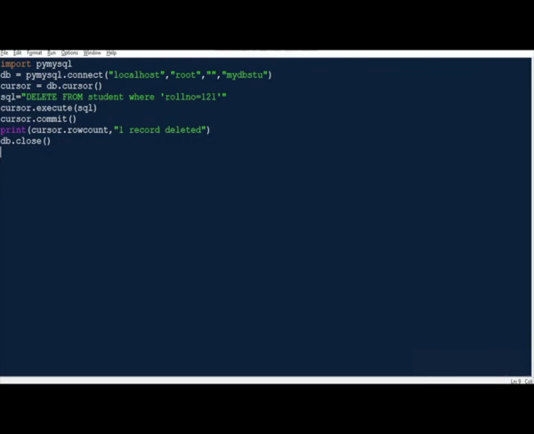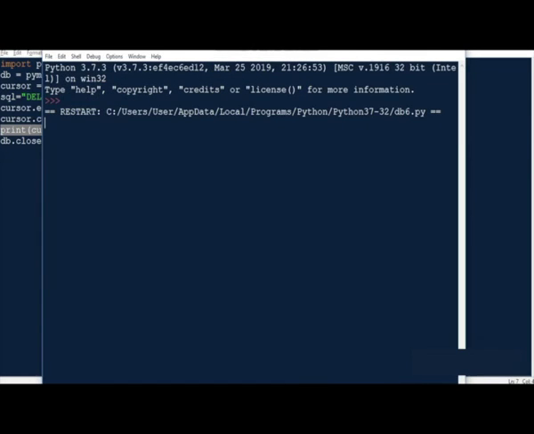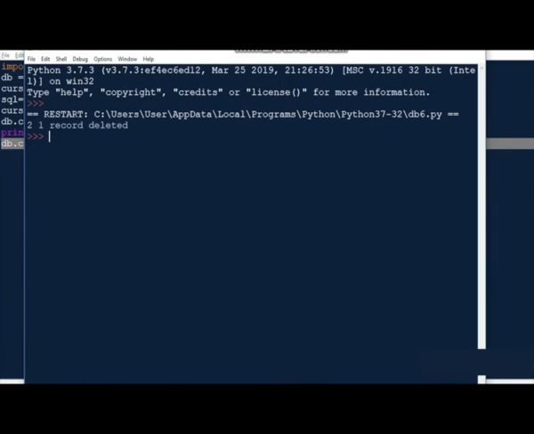Now, move on to the delete operation. Delete operation is required when you want to delete some records from your database. You can delete records from an existing table by using the delete from statement. Connect with mydbstu and execute the query delete from student where roll number is equal to 121. After execution, commit. Then when we run the module, we see that one row is deleted from the database.